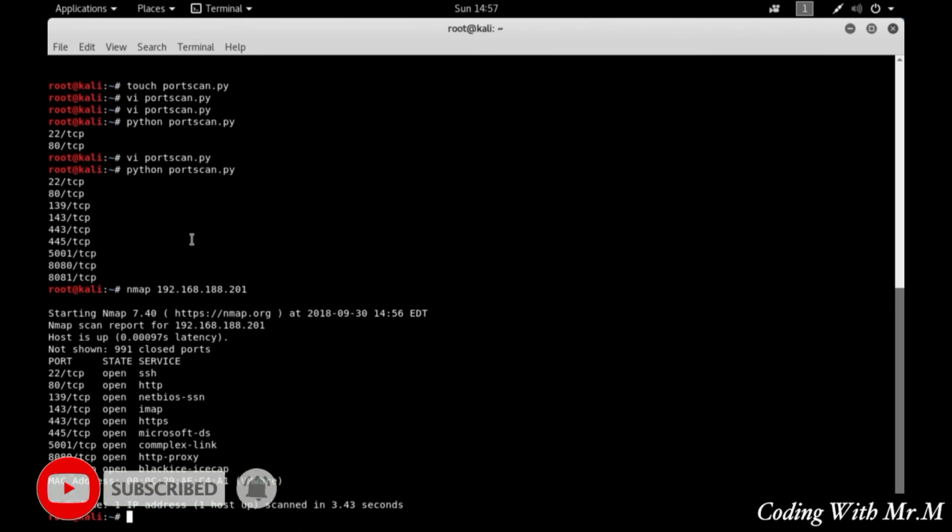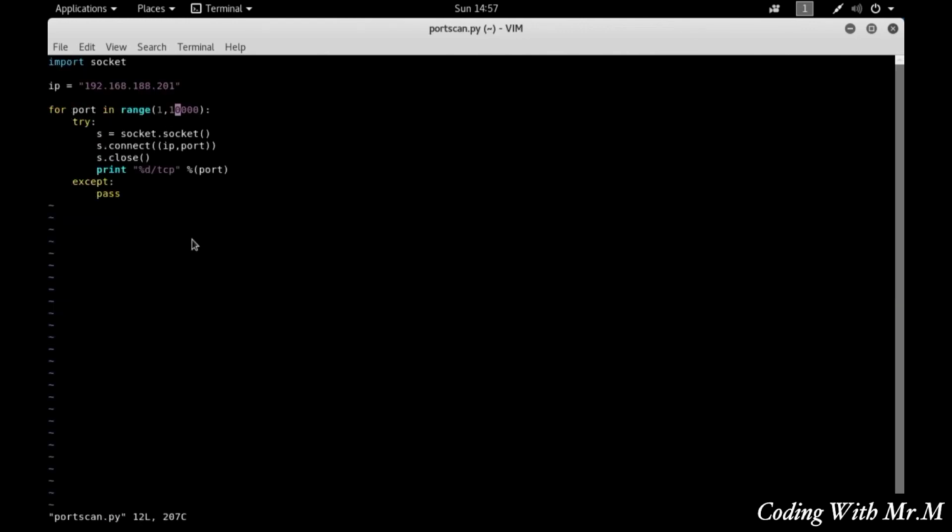You could also add in banner grabbing, support for UDP, threading, a bunch of other stuff. This is just a basic port scanner. It's super small. You can create this in like 60 seconds to get a basic port scanner up and running. You can add on to this and make it something like Nmap. So that's it.